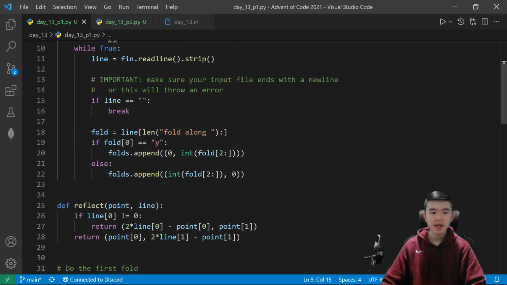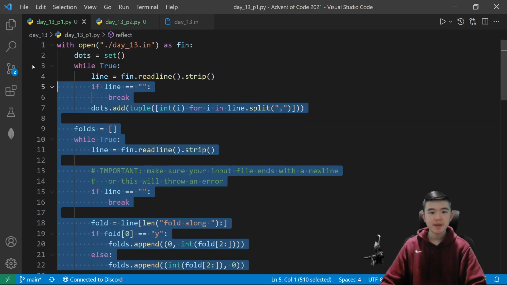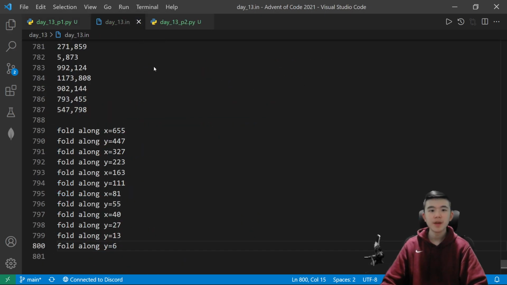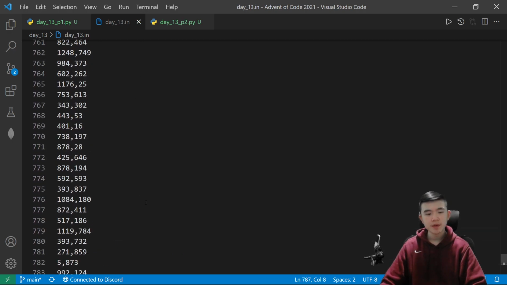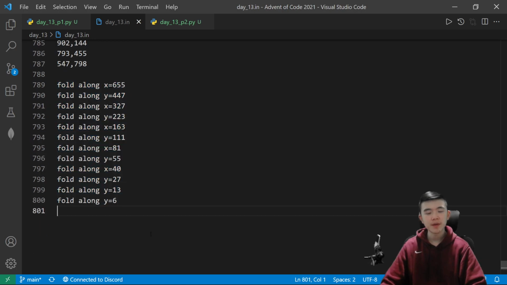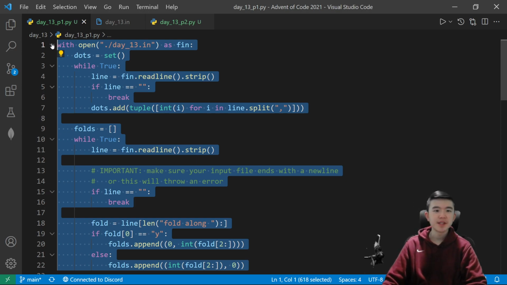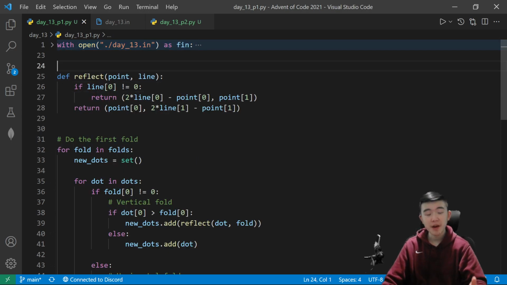So I have this giant code for reading the input, which probably is unnecessary, but reading it is always a bit of a hassle when you have 2 distinct parts. So there's like 700 something lines of the points, and then a few lines of the actual lines that we need to fold along. So that input, I'm sure you can figure it out by yourself. It's not too hard. Then I made this helper function, which I will explain.